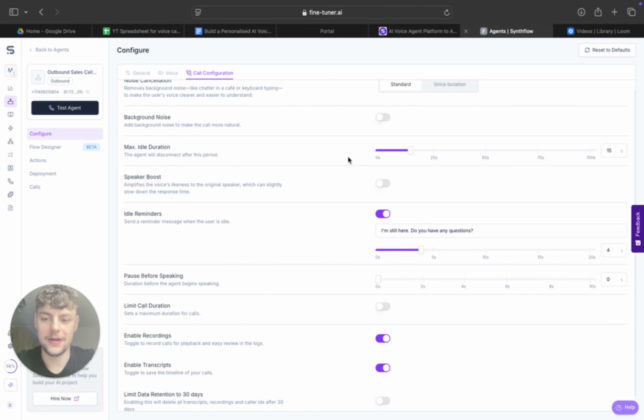And then call configuration, the max idle duration you want is 15 seconds. So let's say the person on the phone the AI is speaking to hasn't spoken after 15 seconds, it's just going to end the call. But after 4 seconds, and you can change this to 5 or 6 seconds, it's going to have a reminder, saying, I'm still here, do you have any questions?